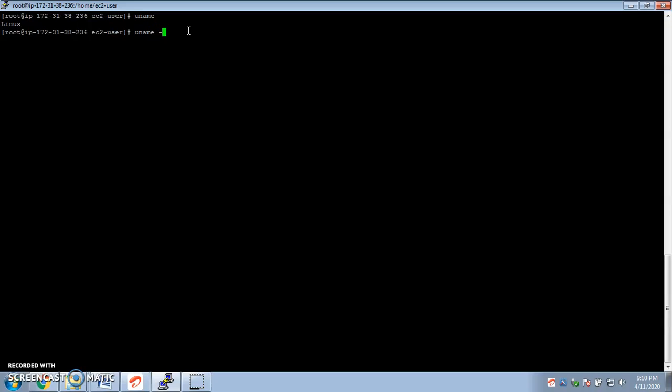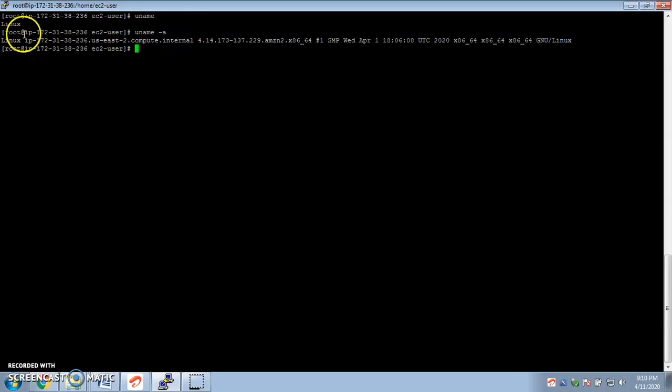You want more details about it? uname -a gives you more details. This is Linux, and out here you find the kernel version and so on.